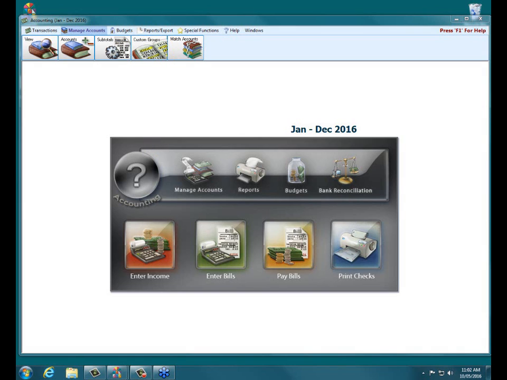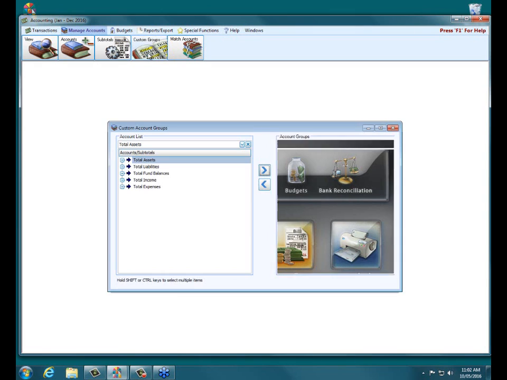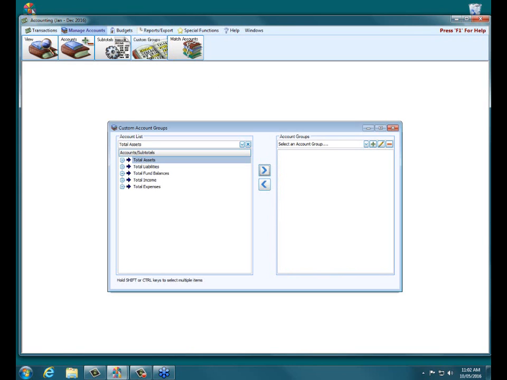Once we click on Custom Account Groups, it opens our Custom Account Groups screen. We've got a split screen here essentially. We've got our account list on the left, our account groups on the right. Excuse me, I'm getting my lefts and rights mixed up today.